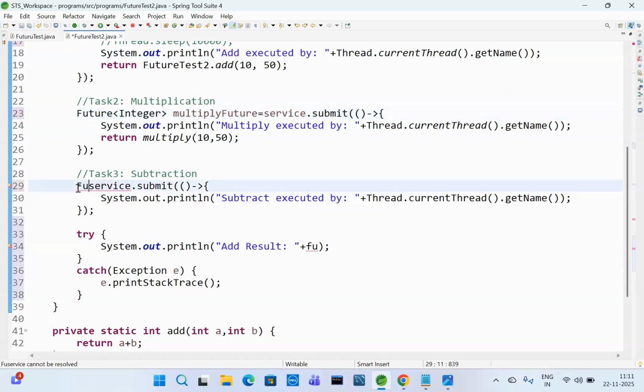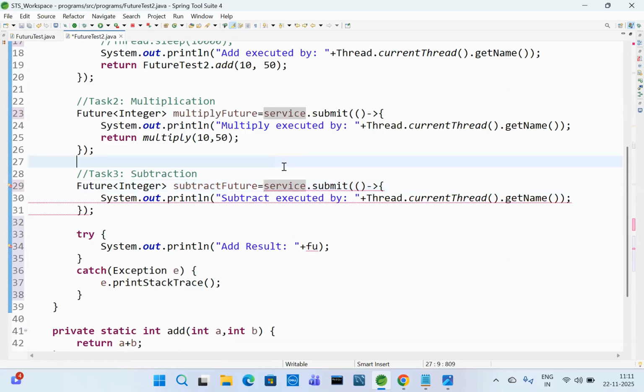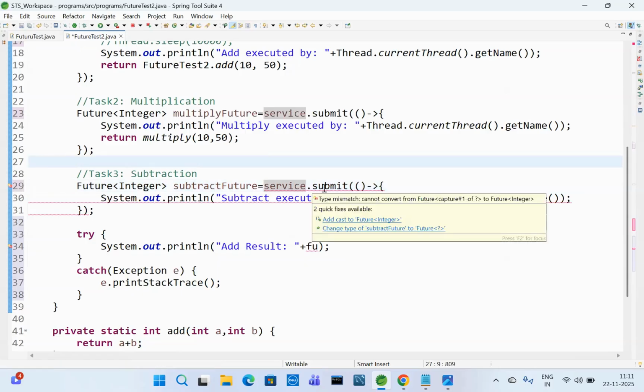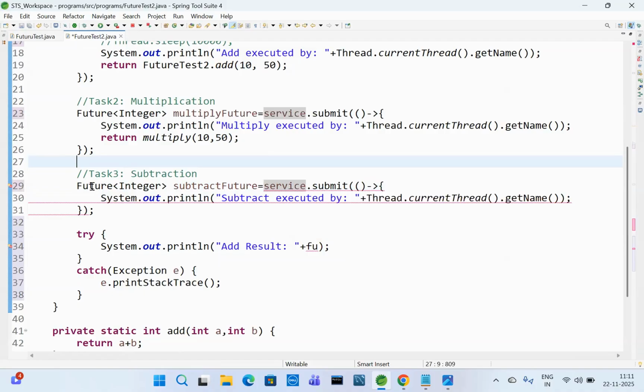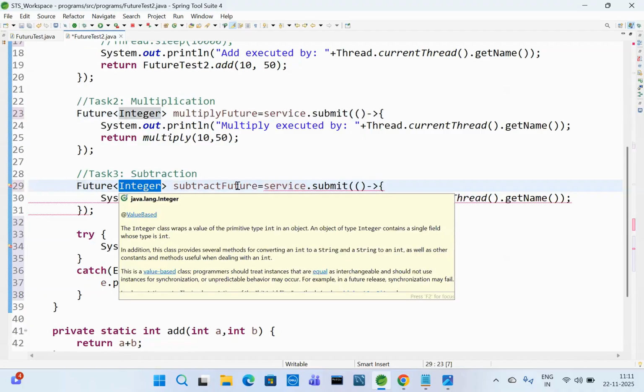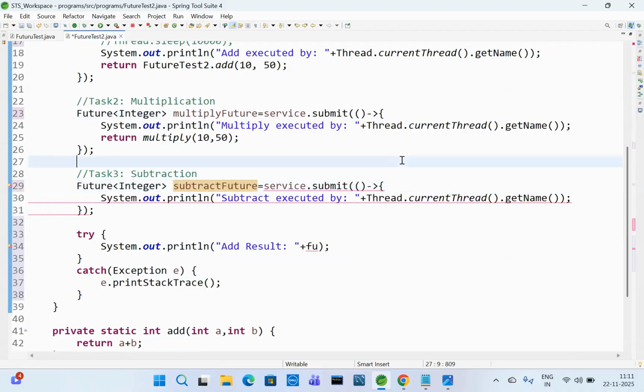This is the future integer, the subtraction future. So it is the subtract future, a future integer subtract future reference variable. Control S. Here we forgot to return, right?